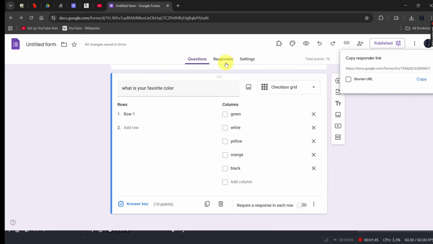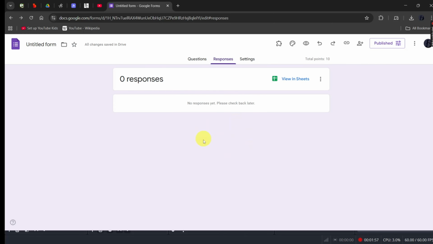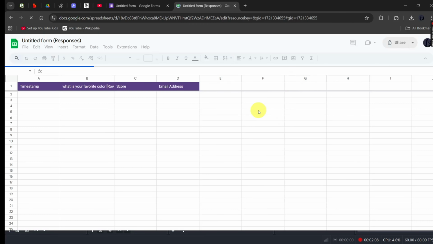Responses will appear in the Responses tab where you can review them. You can also export responses to Google Sheets for further analysis. This allows you to sort and analyze the data more easily.